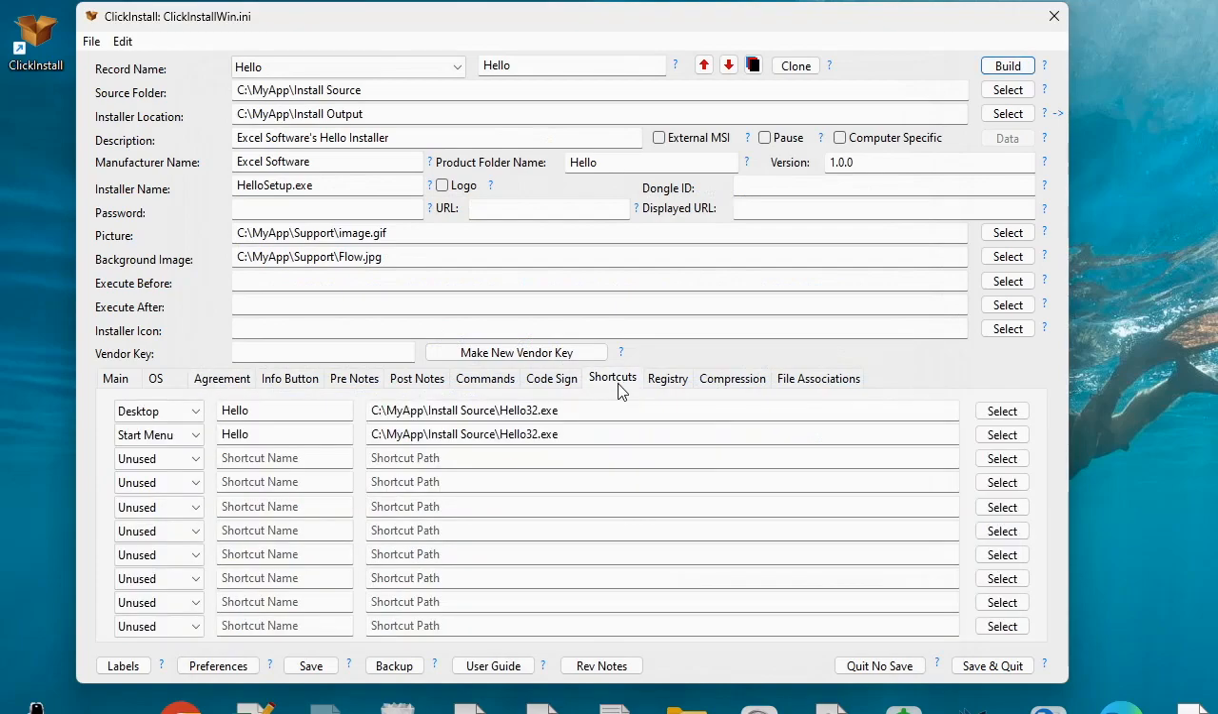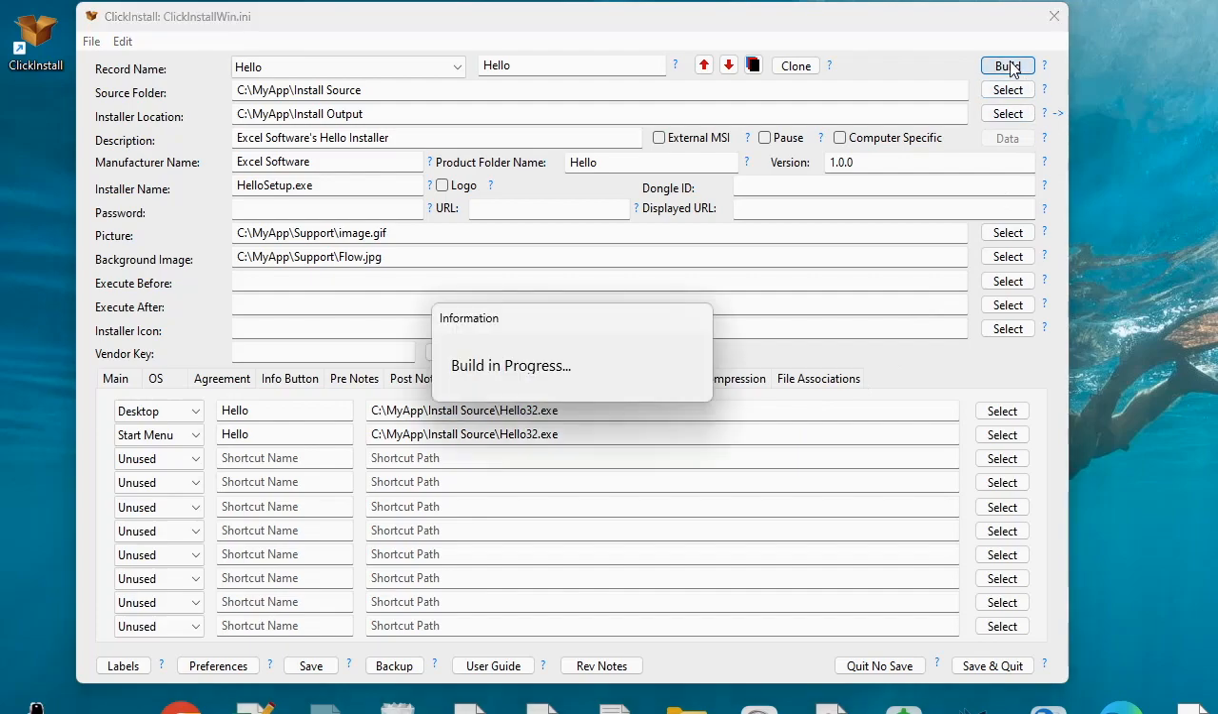We'll also add a couple of shortcuts. So during the install process, we can have a desktop or start menu shortcut. Here's the name of the shortcut, and we've simply clicked on the select button and selected the application in our source folder. So it has the information needed to build this shortcut that gets added to the user's computer during the install process. We might also have shortcuts to launch PDFs and other types of files. Once everything is set up, we'll simply click the build button and wait till the installer has been built to our output folder.